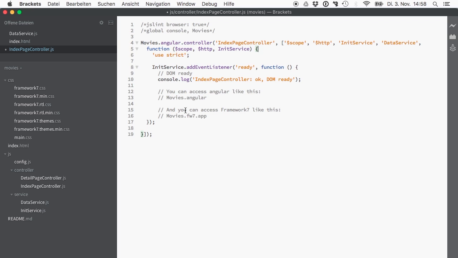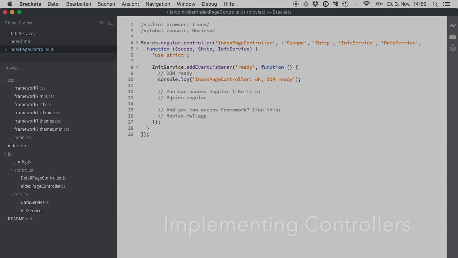Basically, we could also directly use $HTTP from within our index page controller. But in most cases, when you create such an application, you also want to be able to do these AJAX calls from other controllers. So in order to reduce code duplication, we're going to use our own data service here. So let's check out how this works in the next step.